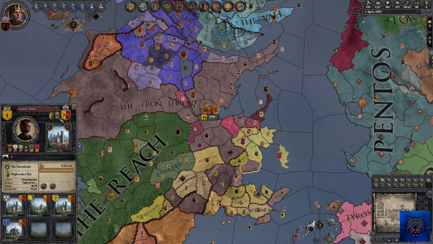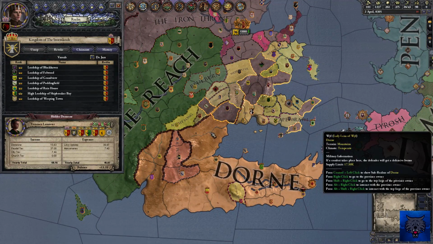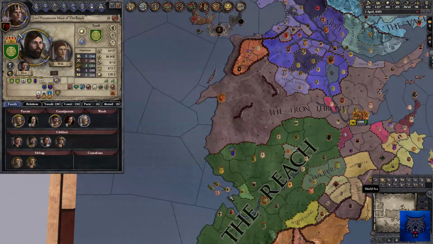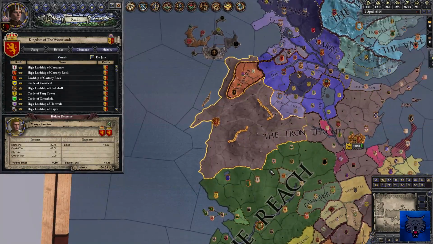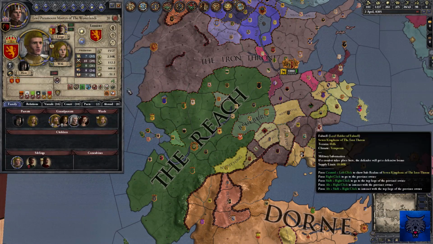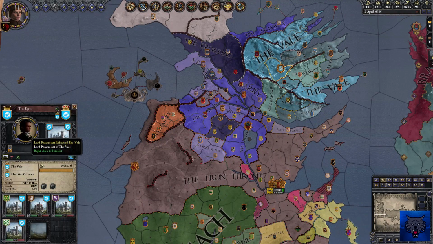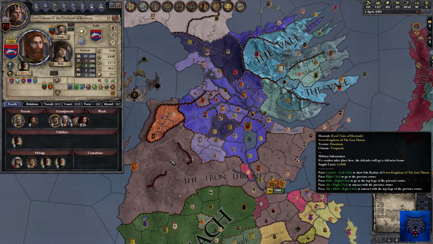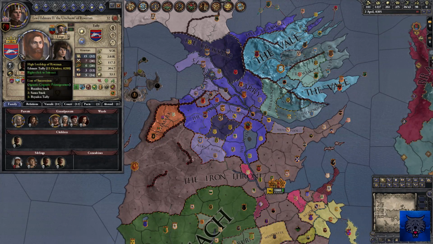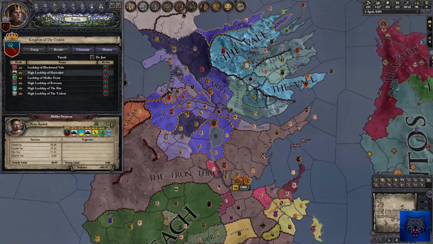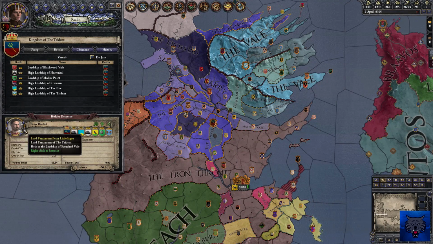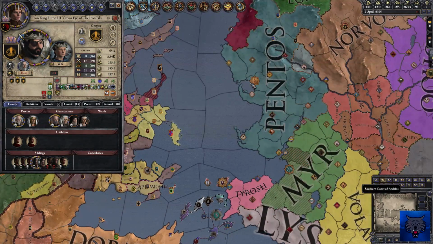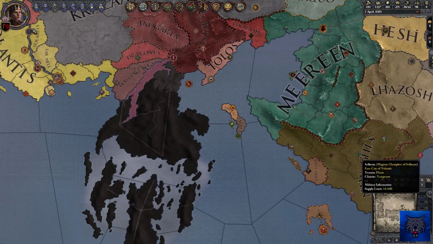Let's have a quick look around the world. So Tommen has Storm's End as well. Okay, Doran Martell is in Dorne. Mace Tyrell is in the Reach. Martin Lannister, son of Kevin, is in the Westerlands. Robert Arryn of the Vale. Edmure Tully is the Lord of Riverrun. However, Peter Baelish is the Lord Paramount of the Trident. And the Crow's Eye in the Iron Islands. Okay, I think that's pretty much it.